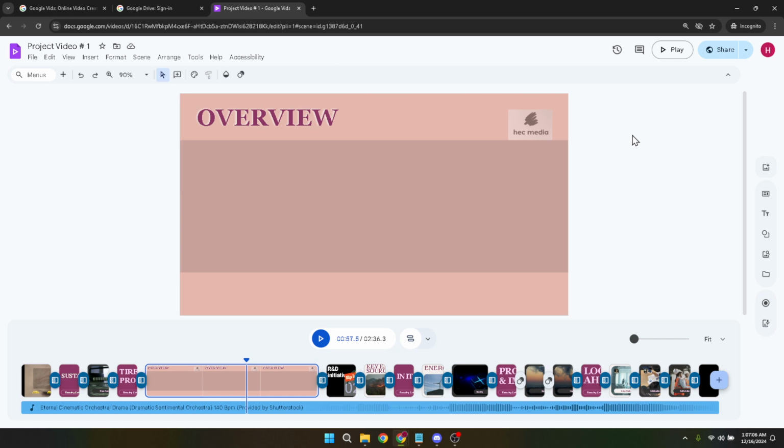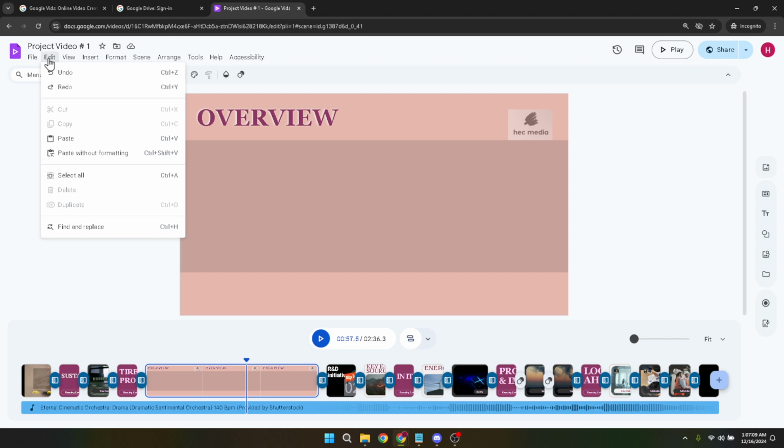Once signed in, our next destination is the Edit section. This is where the magic begins. The Edit section in Google Vids, much like in Google Docs, Slides or Sheets, is your control room for content manipulation. It allows you to modify, format, and yes, paste content in various ways.